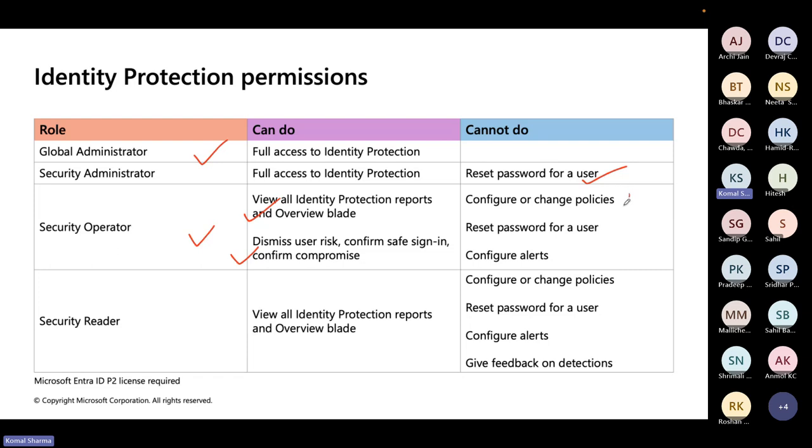These are the things that he cannot do. Security reader, of course, can view all the reports.